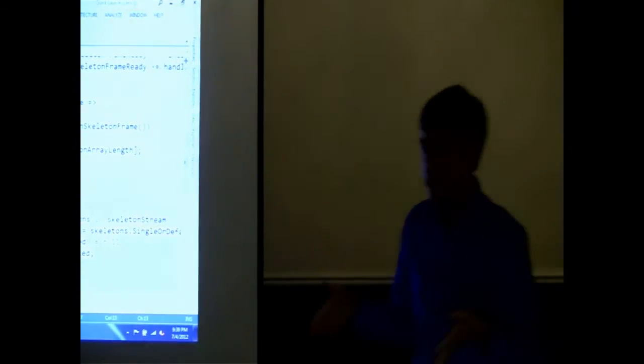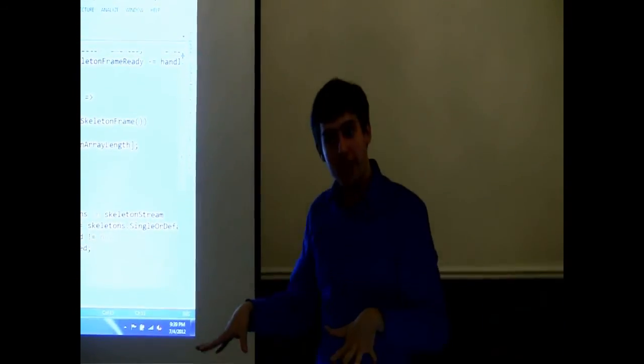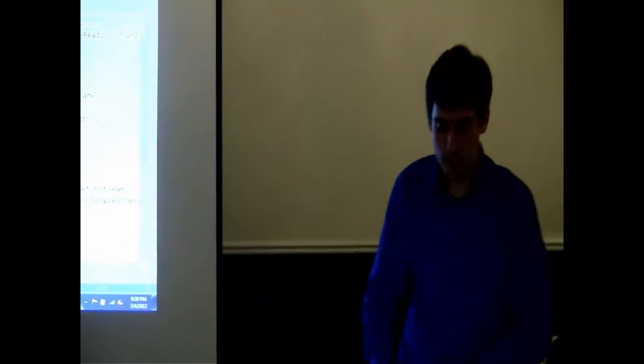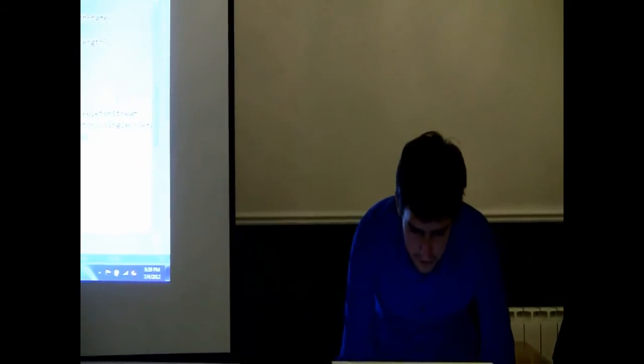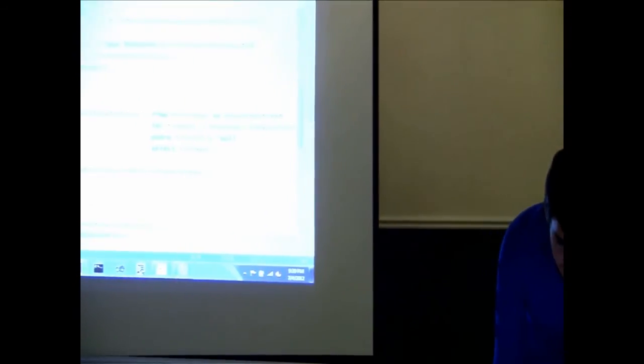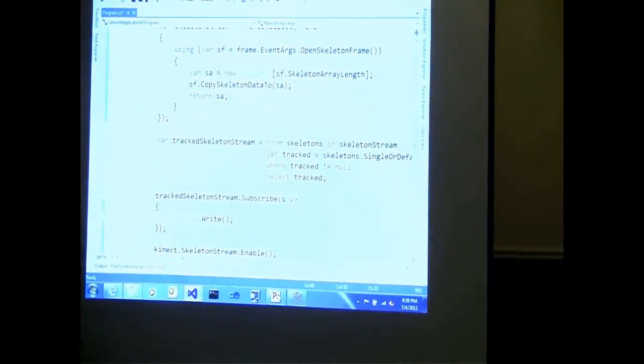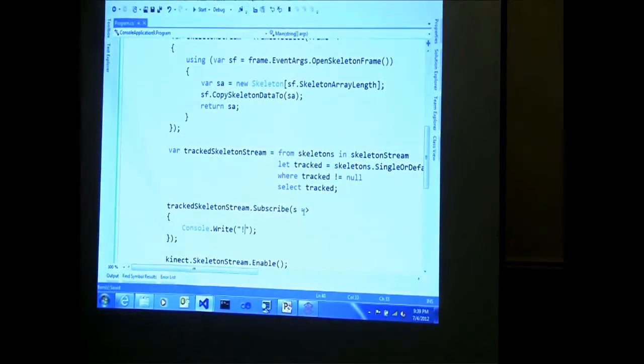So when I enter the picture, there will be values for my skeleton. When I exit the picture, I will be gone. So let's actually try this. Tracked skeleton stream over here. Subscribe to that. Let me just call that S for the time being. And let's do console write of an exclamation mark, meaning something is being tracked.